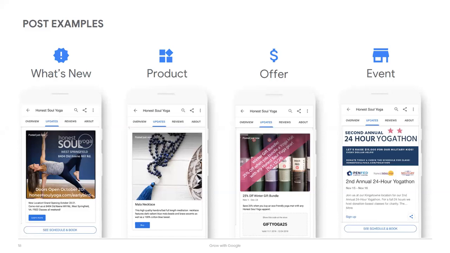Another idea is you can use your posts to highlight important business information. This last post shows how Honest Yoga Soul's hours of operation have changed, or if they are going to do a particular activity, as you see there with the yogathon.